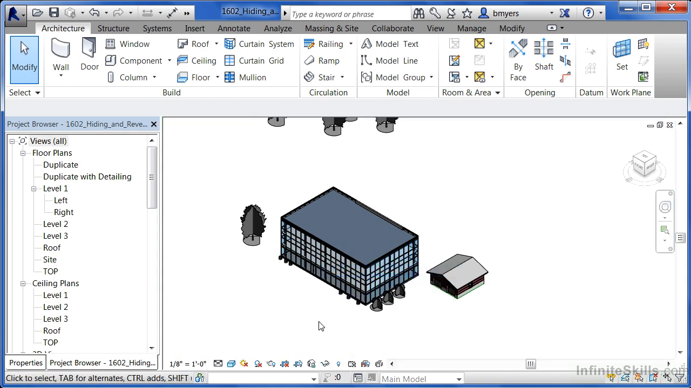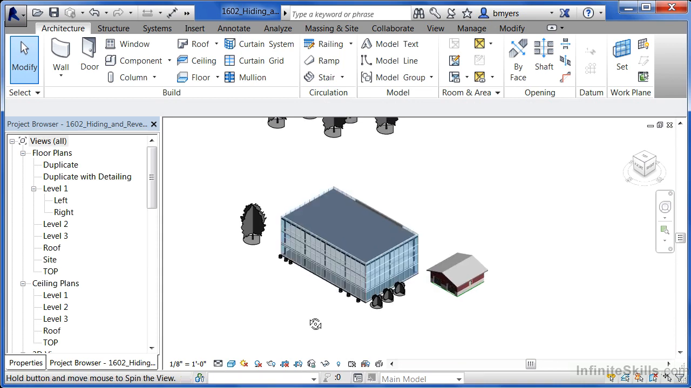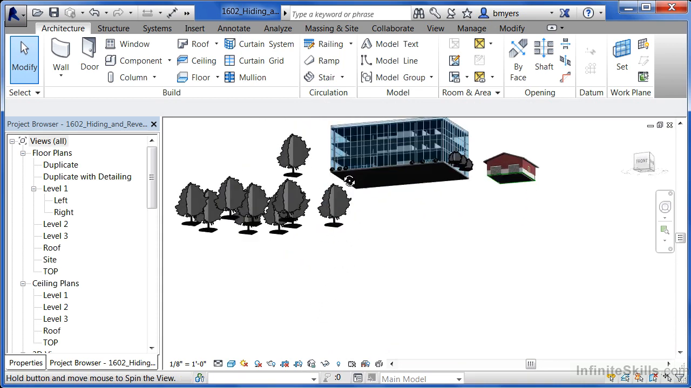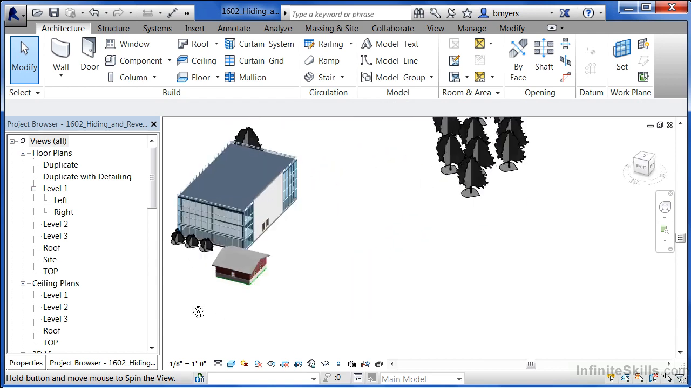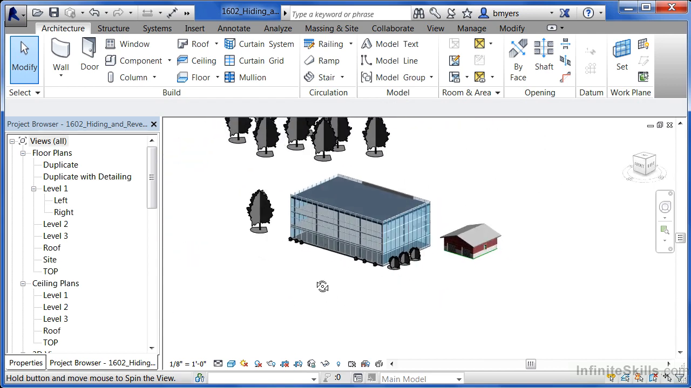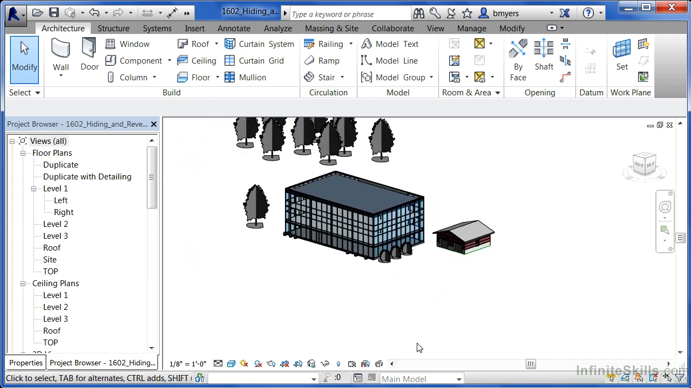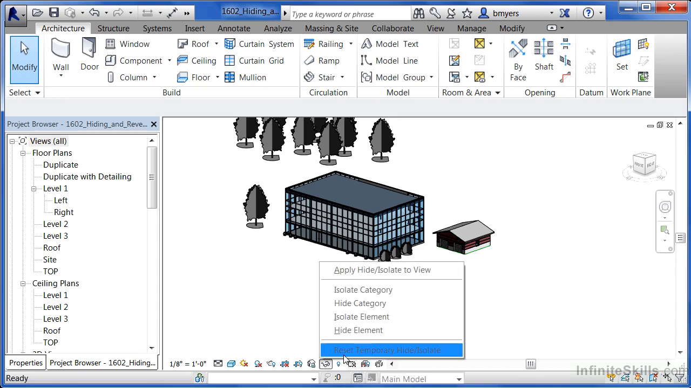Now it'll stay hidden inside of this view, and if we decided to spin this around by holding shift down as well as the wheel, we'll be able to look at this from any direction without the site getting in the way of our line of vision. But there's a very good chance, though, that we'll want to, at some point, bring this site back. Unfortunately, though, after we've applied the hide isolate to the view, we can no longer tell it to reset the temporary hide isolate because, well, it's already been applied.